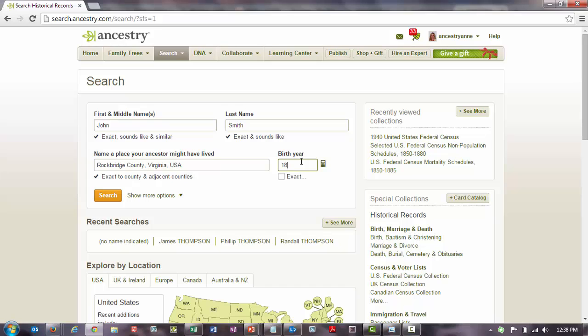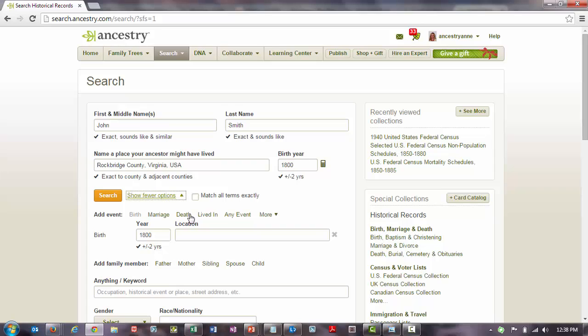I can type in a birth year. Let's try 1800, and then I can filter or not. By clicking on the filter, it brings up different options. There's also more fields that you can choose from. If I click on Show More Options, you'll notice the event birth comes up because I've entered a birth year.